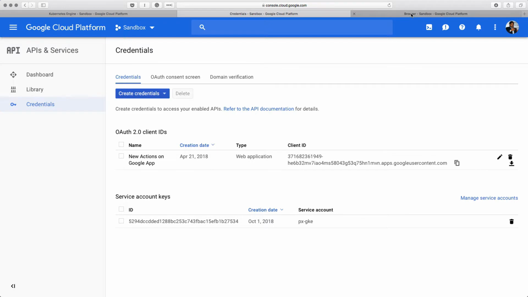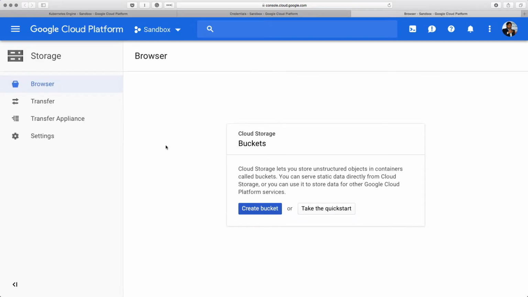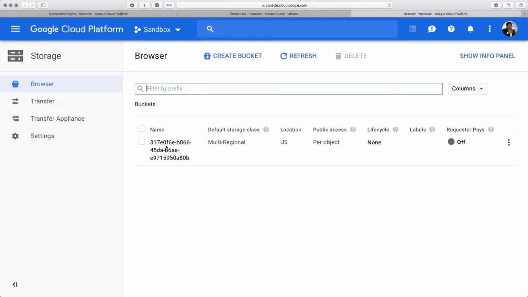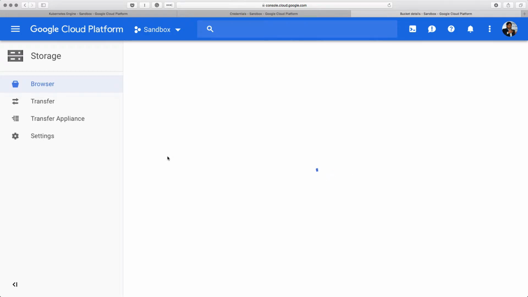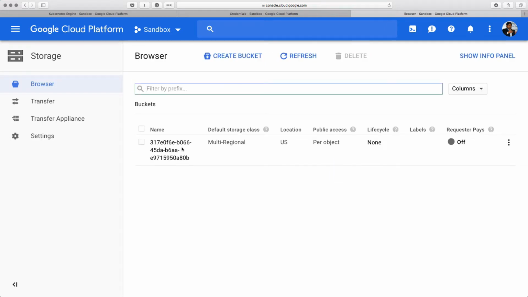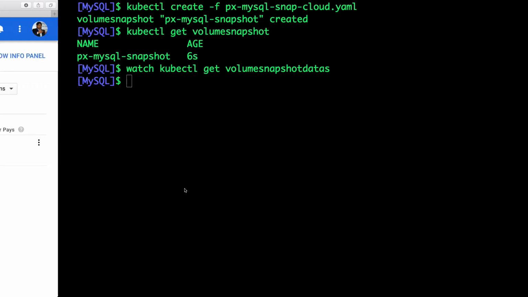When we go to the GCS, the Google Cloud Storage object browser, and do a refresh, we'll now see a new bucket. And this bucket is created by Portworx by using the credentials that we created in the previous step. This bucket is acting as a container for storing the cloud snapshot. So this confirms that the snapshot has been successfully created.